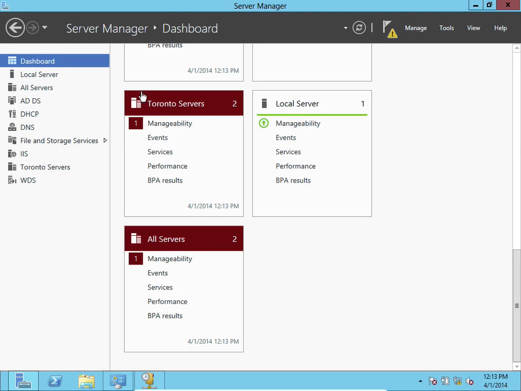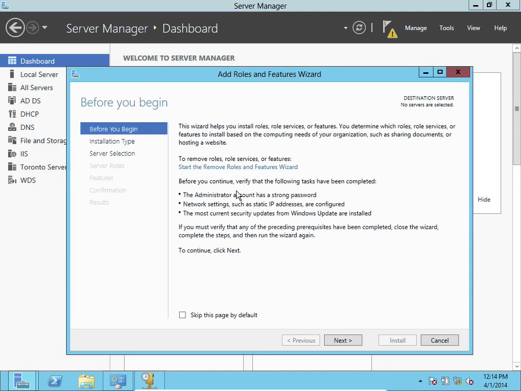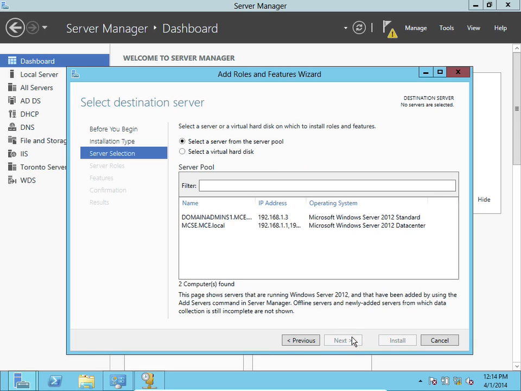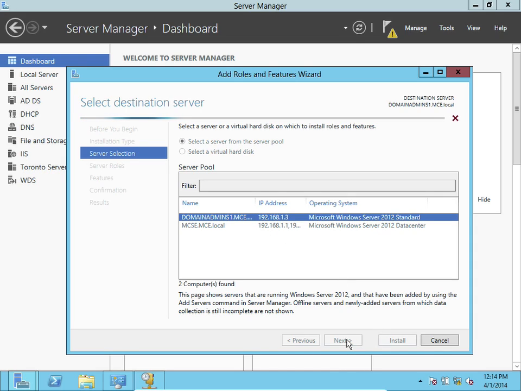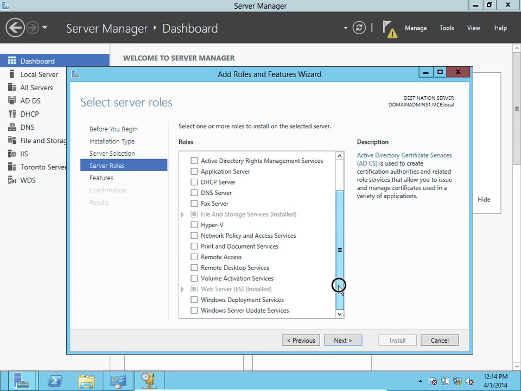Let's go to the dashboard. Let's add the roles now. So click on add roles, click next, role based, we'll select domain 1, we click next. So let's see if it's okay, it's connected. So let's install, we've installed the web services role.